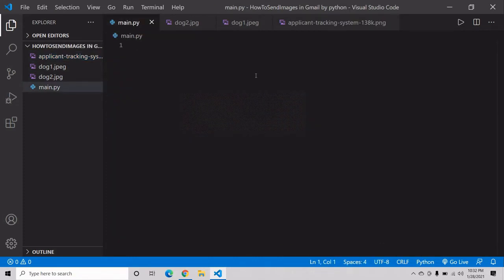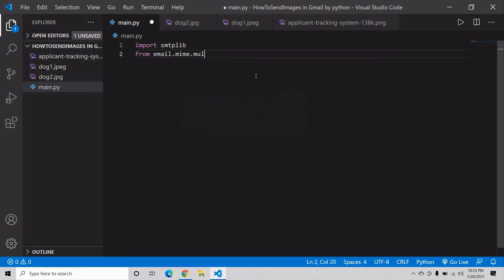Let's go and first import our libraries. So we have to import first SMTP. After that we have something known as from email dot mime dot multipart, here we import MIMEMultipart.